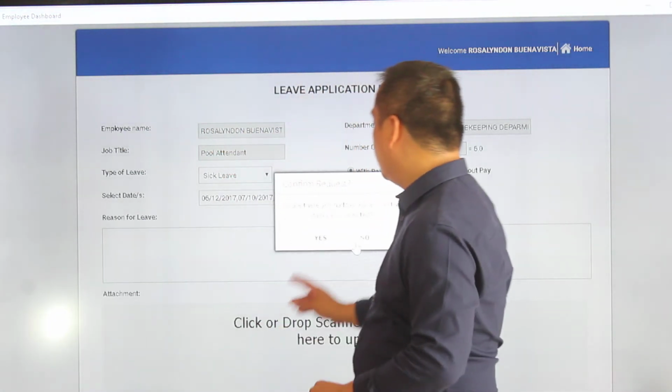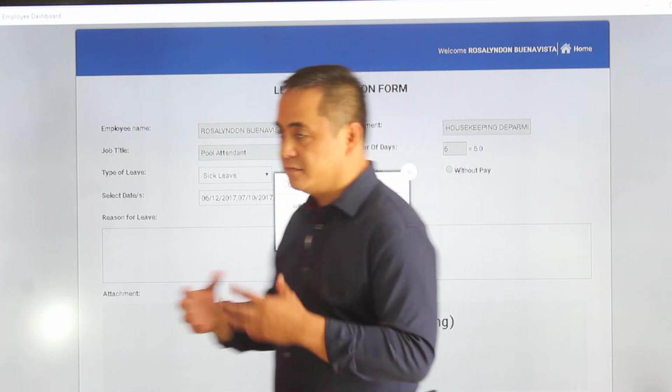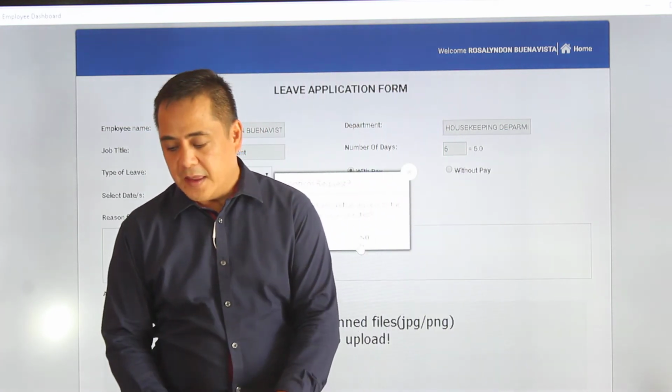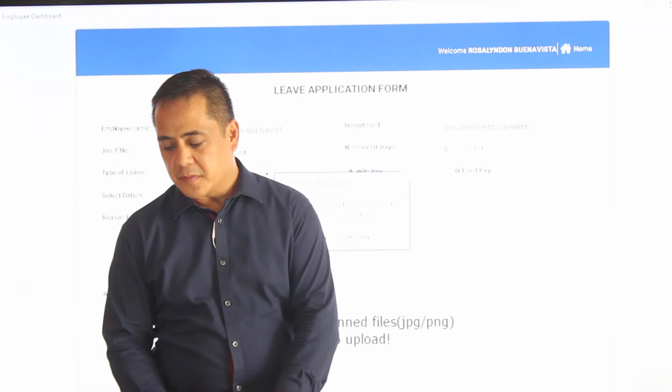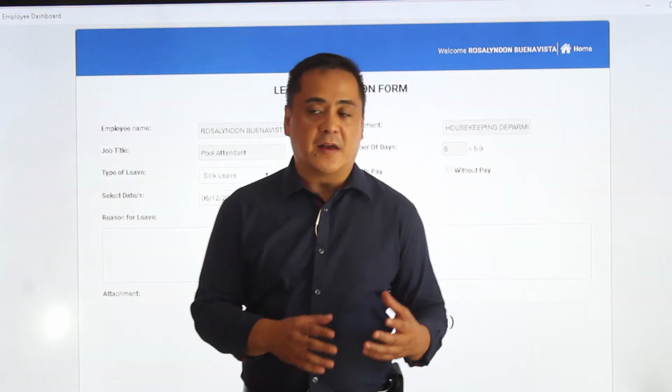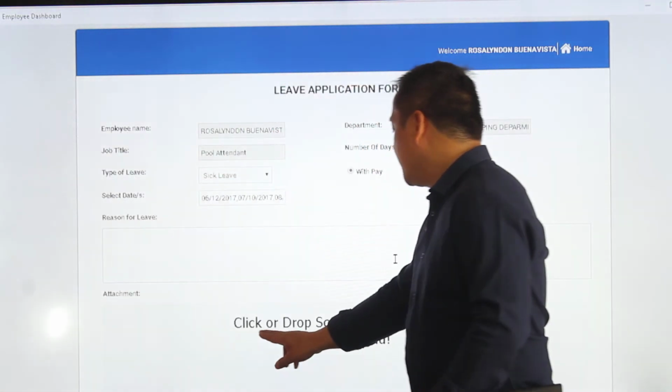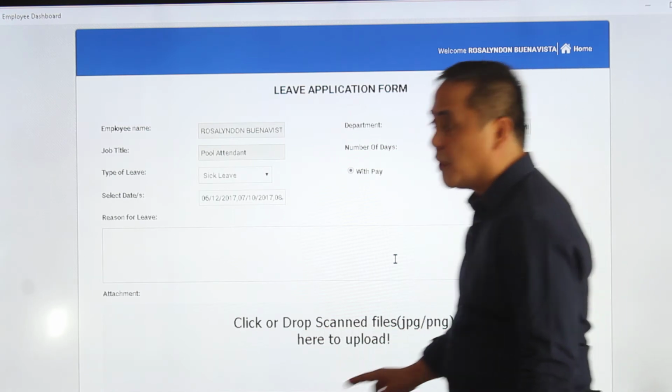Now it's asking you right now, are these half-day leaves that you're selecting? I can say yes or no. If I say no, okay, then I'm going to ask for these leaves. Now if you see the very bottom of this screen, click or drop scan files here to upload.